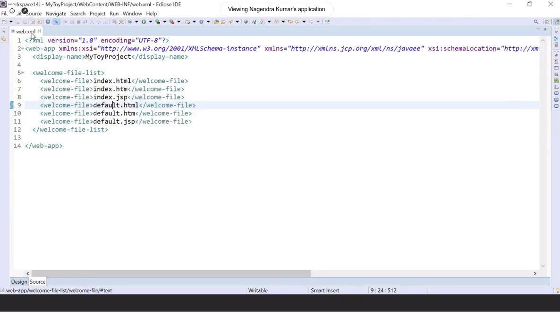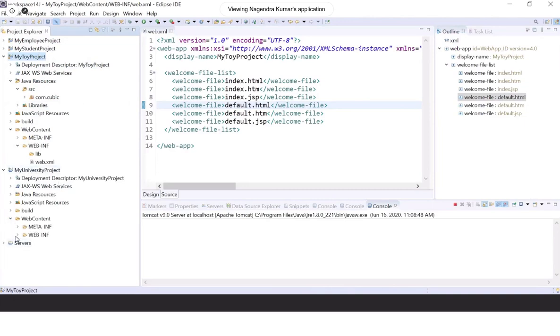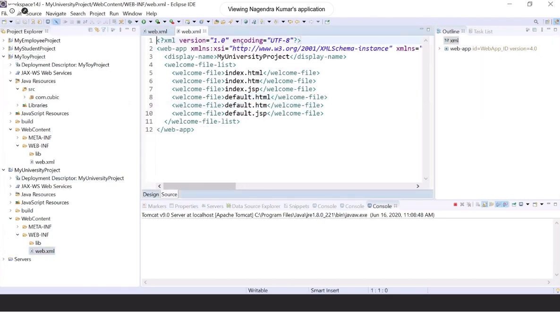So when I run this project, now I have this project. Where is my university project? Let me just open my university project. Inside my university project, how many servlets do I have?